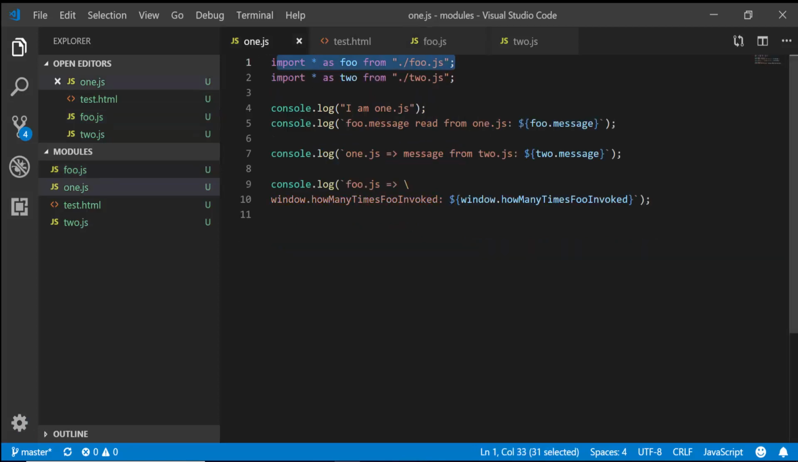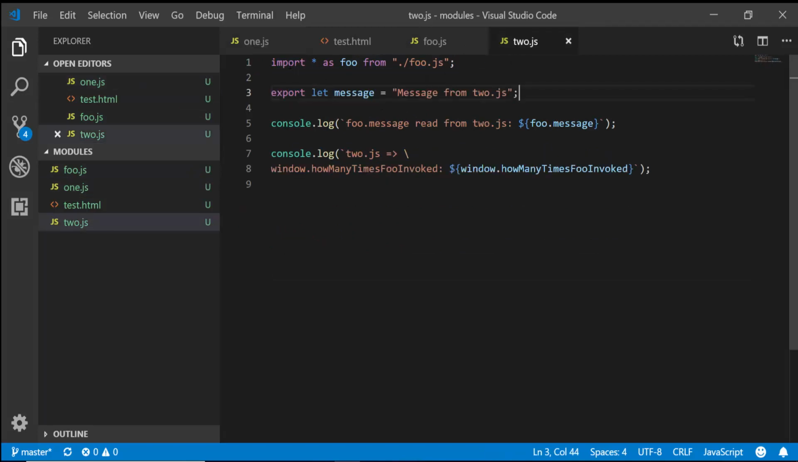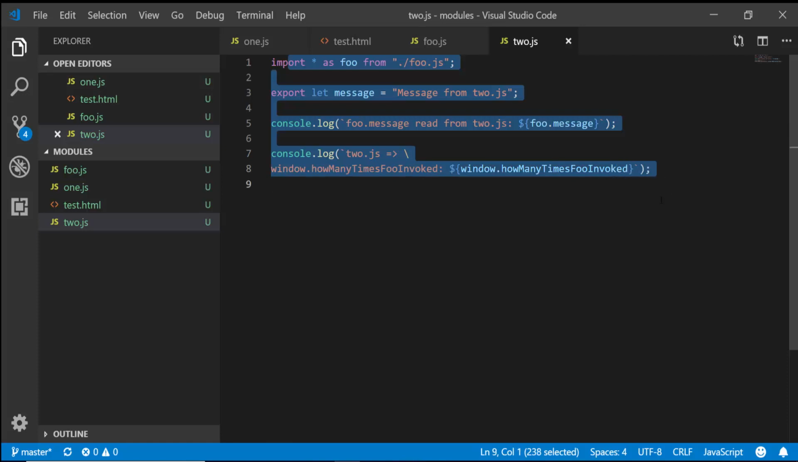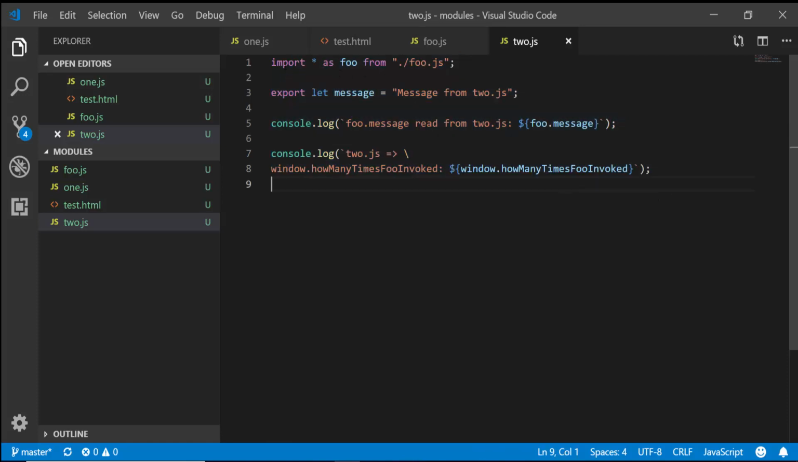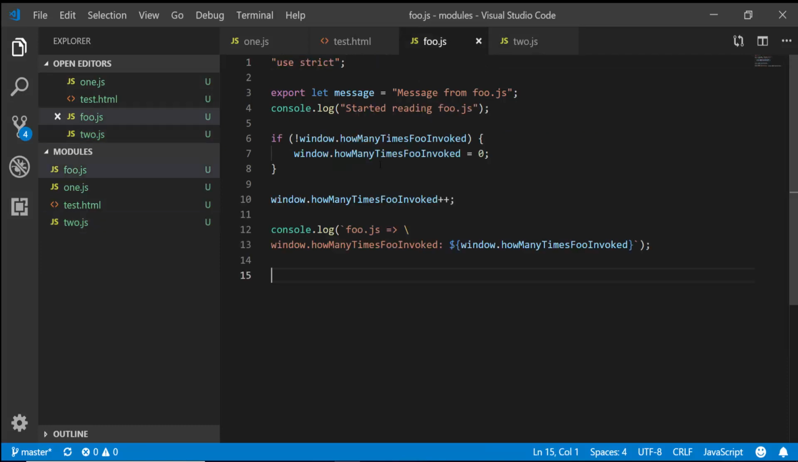Then it's going to go to the next line of one.js, sorry, that's two.js. So it's going to look at this module and read and execute any lines that are going to be unconditionally executed. So it's going to read this again. Now the question is, is it going to go back to foo and execute this? If it goes back to foo, we should see this message started reading foo once again, and we should see this one already is defined, so it won't be initialized, and this one will be 2, and then we should see a message saying 2 times.